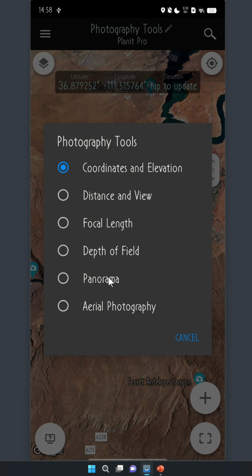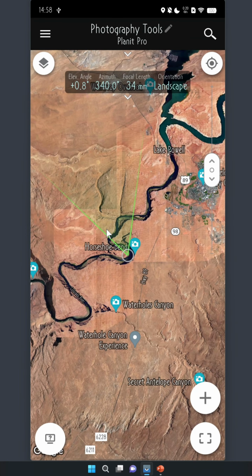In this video, let's talk about the focal length tool. The focal length tool is the third tool in the set of photography tools in Planet. The moment you switch to the focal length tool, you'll see a green fan appear on the map.